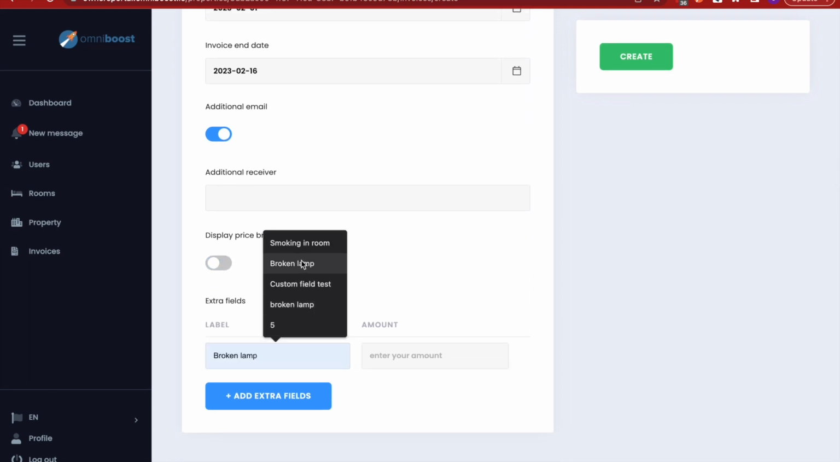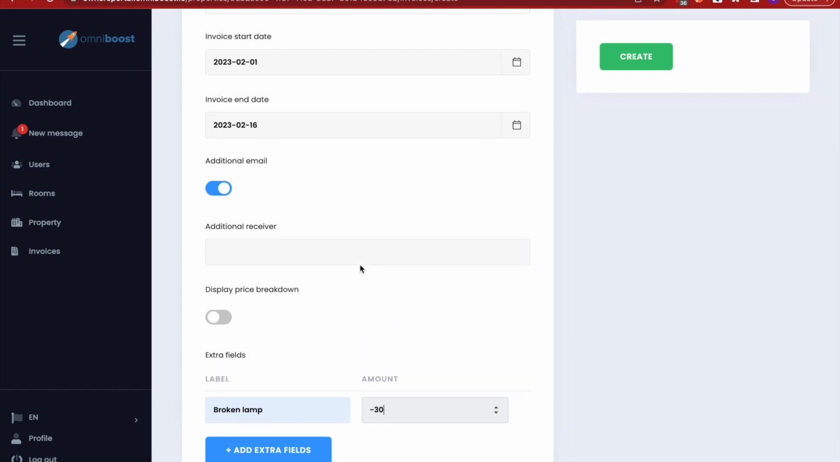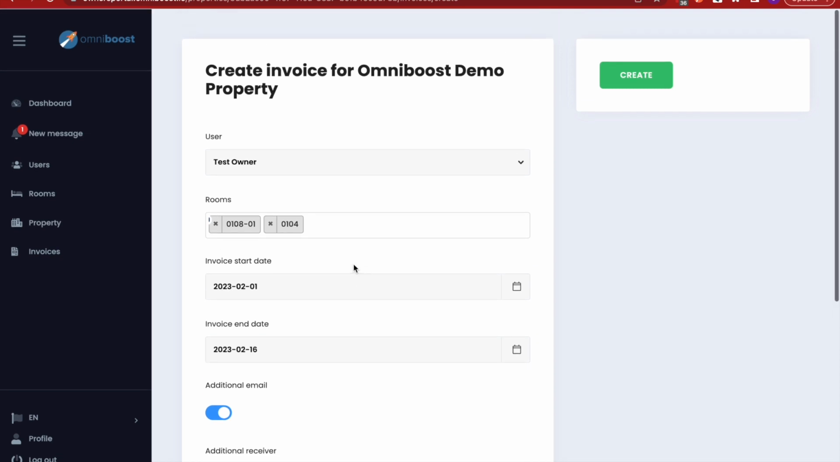And then if you would like to add additional one-off costs, you can do so here. So you can make as many additional costs, let's say deductions for whatever additional one-off fees or costs that need to be applied.